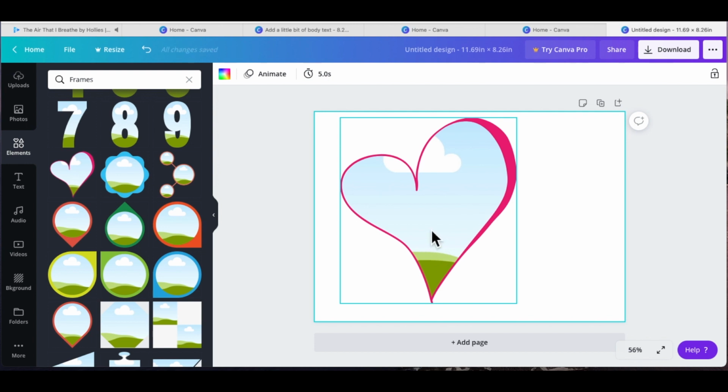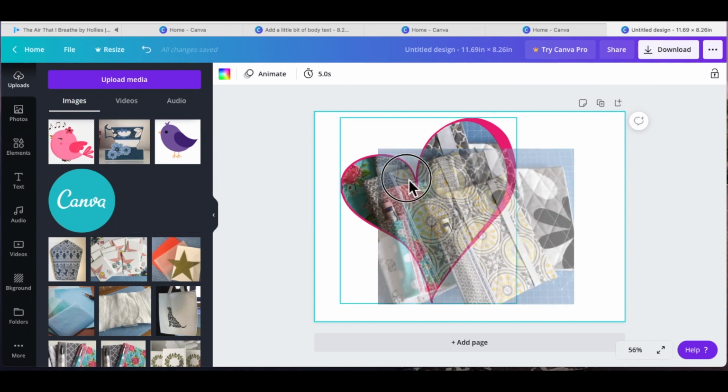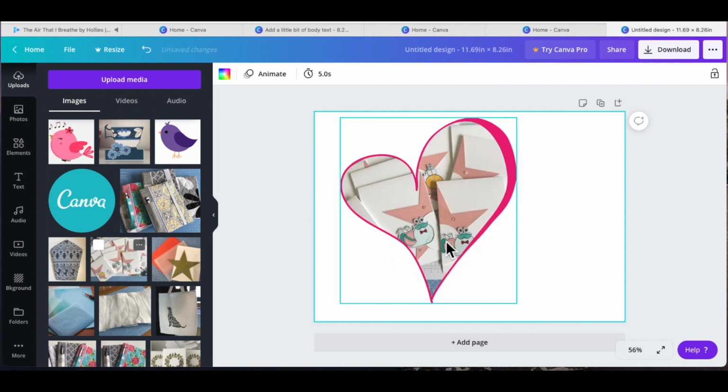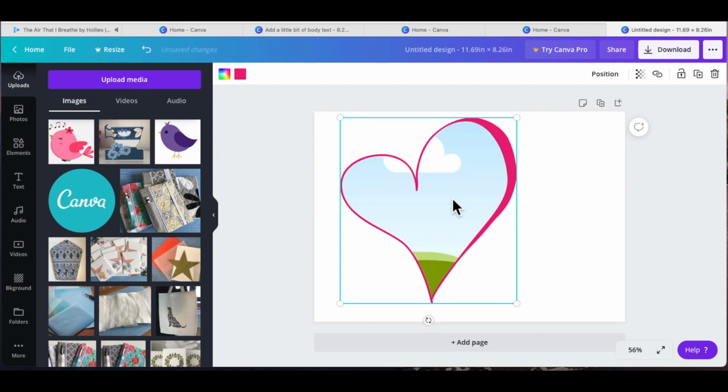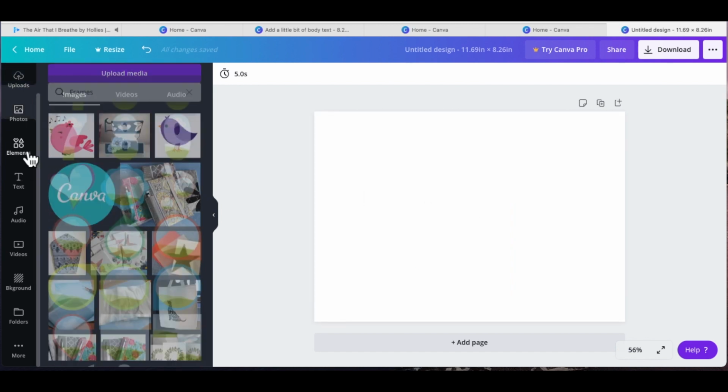A frame is something that you can drop something in and it will form the shape of whatever you've brought in. So let's go back to my uploads and I'll bring on my notepads again and drop them in, and now they've dropped into this shape. I'll bring the cards in. Can you see they've dropped into this placeholder shape? This is great if you want a card for somebody and put a family photograph in it.